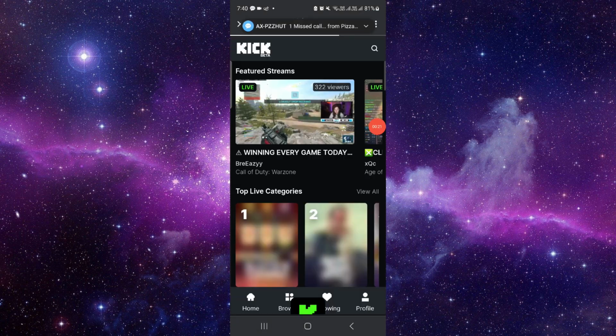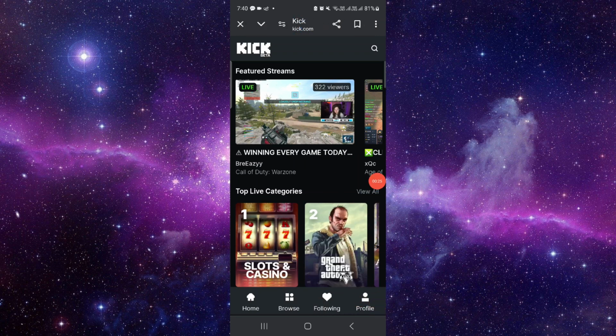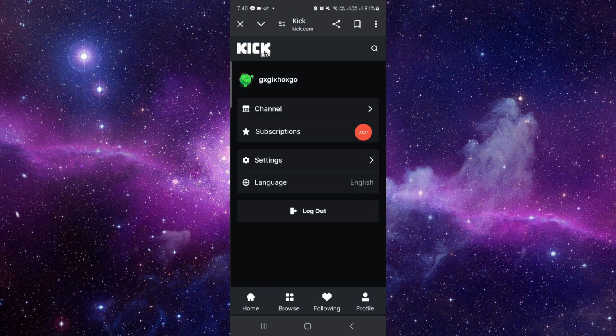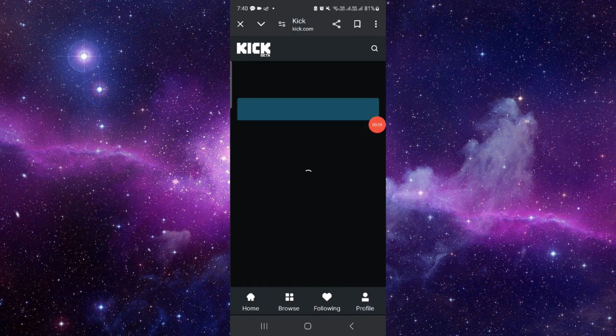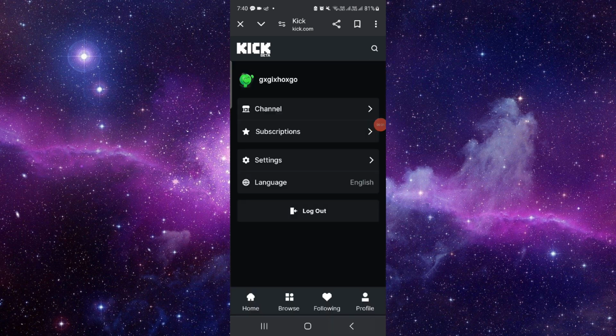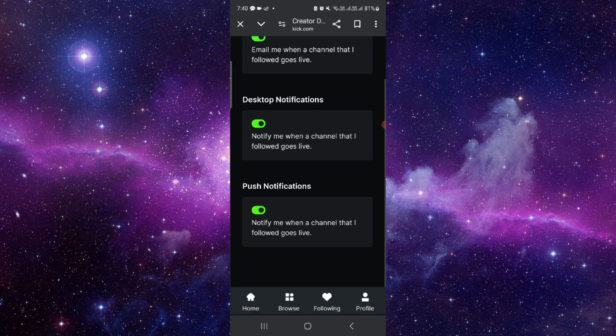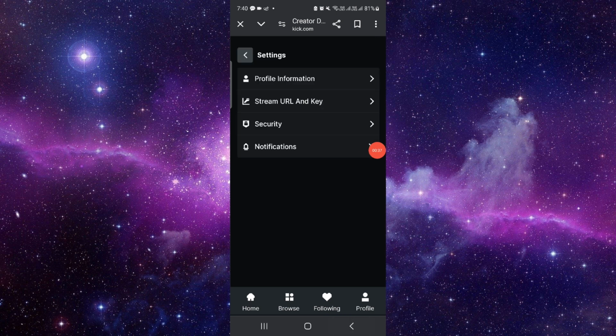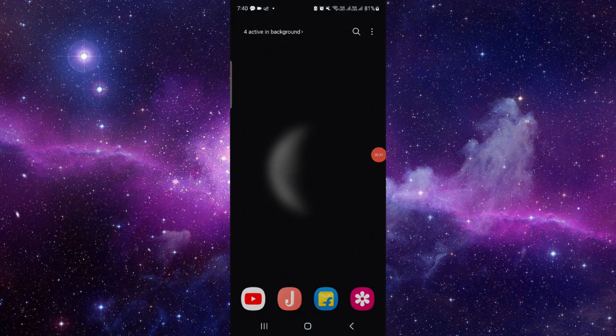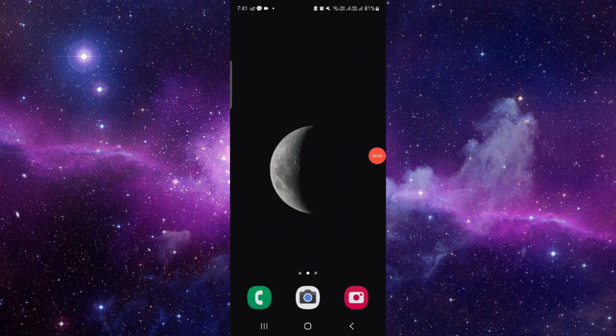Then here you can just go to the profile info. Then here we will just go to the channels, or you can go to the settings and from here go to notification, and from here you can turn on the alerts, and then it will be done. So this is how to set up alerts for Kick.